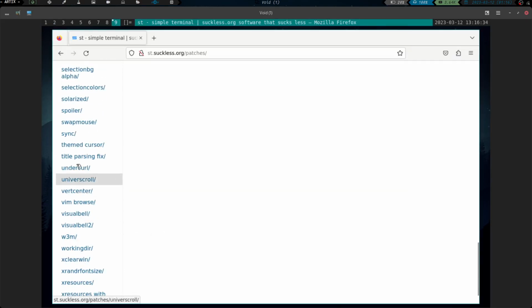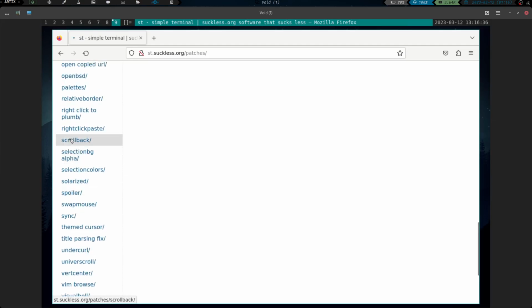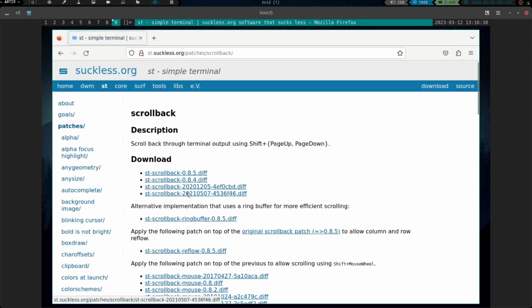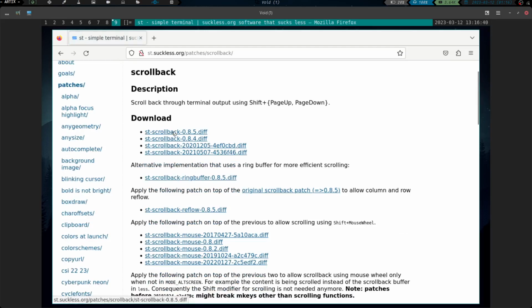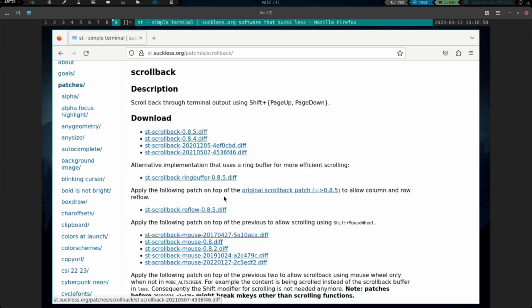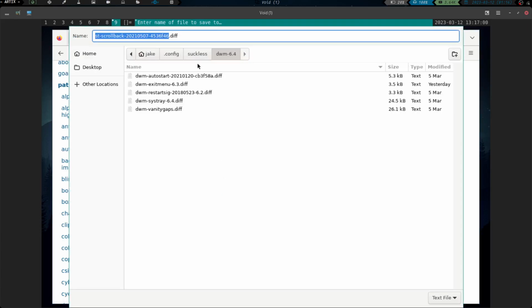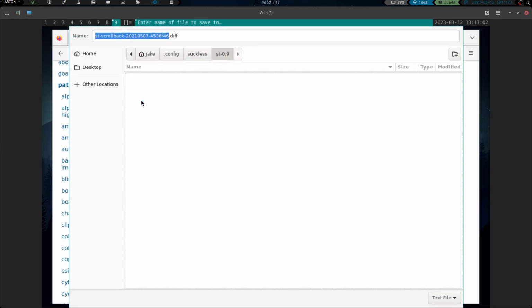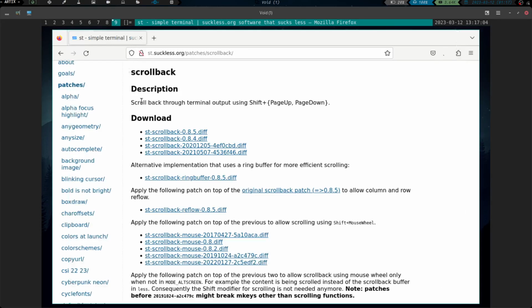So if we go right here, we have the scrollback patch. Now we can see that there are several different options for the scrollback patch. We want to take the latest offering of the scrollback patch. So right now we're going to do ST scrollback. This one was from 2021, 5 of 07 of 2021. So let's go ahead and right click on that. We are going to save the link. We are going to go into the sucklist and into ST, and we're going to save it there.